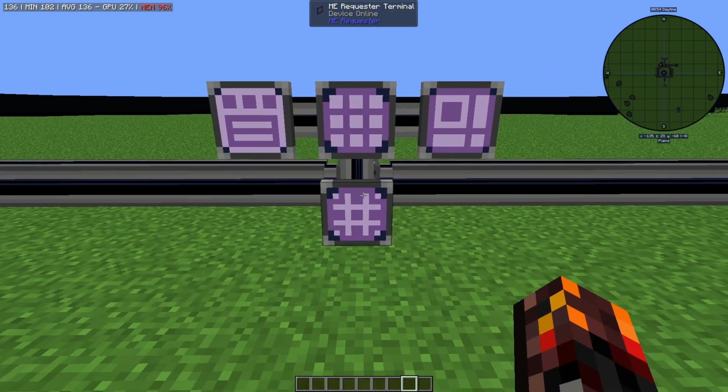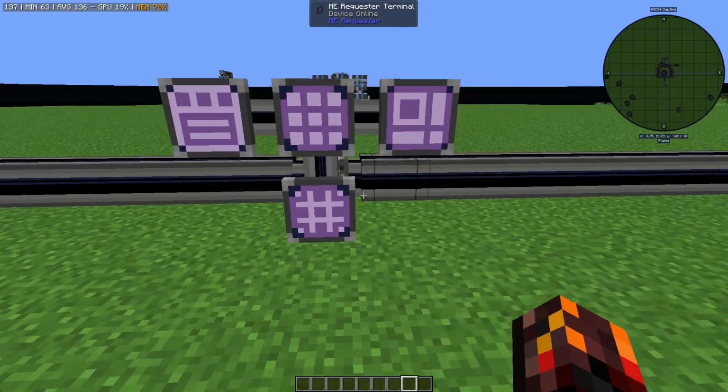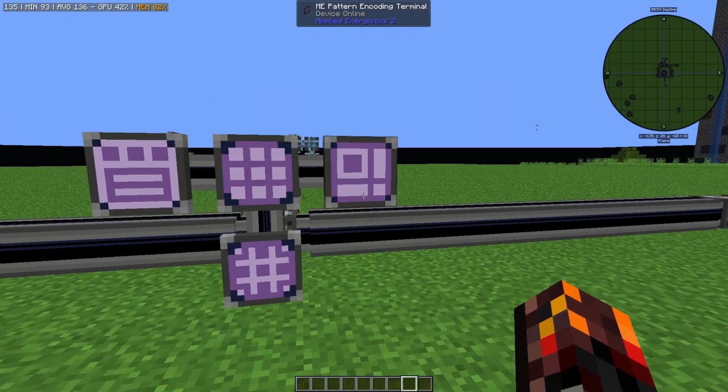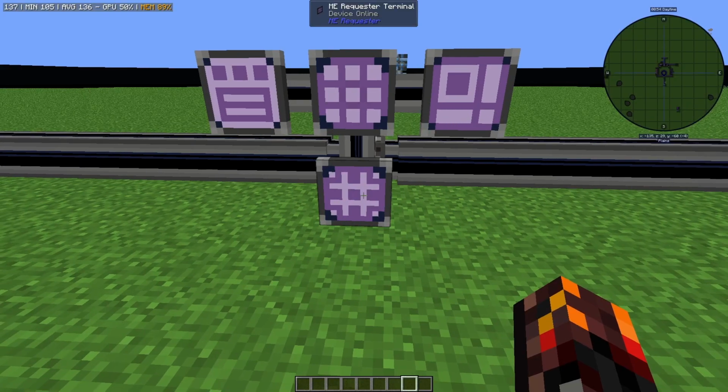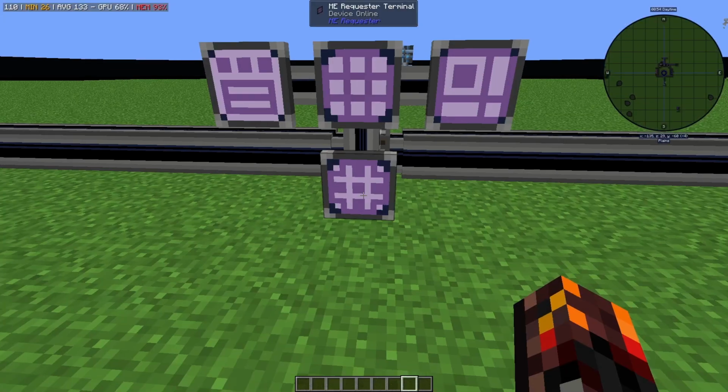So what do we need? Well, first things first, what terminals are you going to need? I'd recommend having, well, you need a pattern encoding terminal and a pattern access terminal. I would also recommend an ME request terminal as well. This is very important. We'll get to that later.